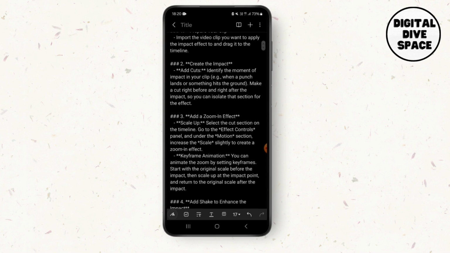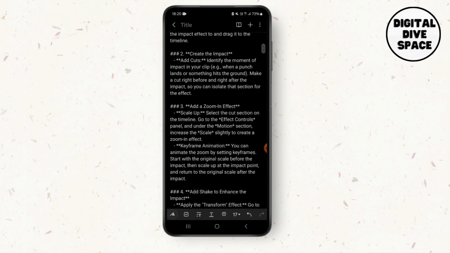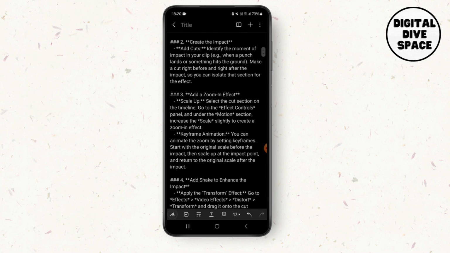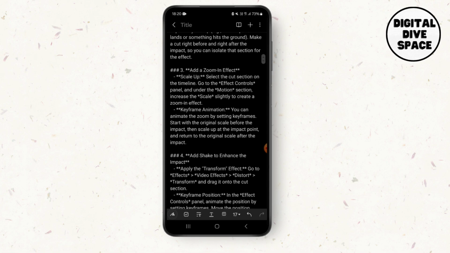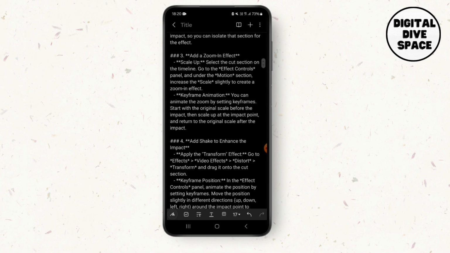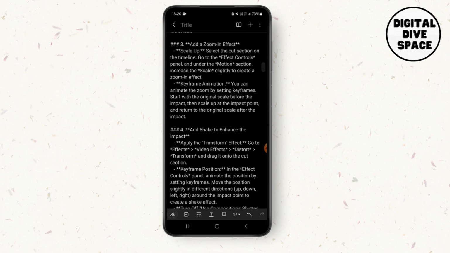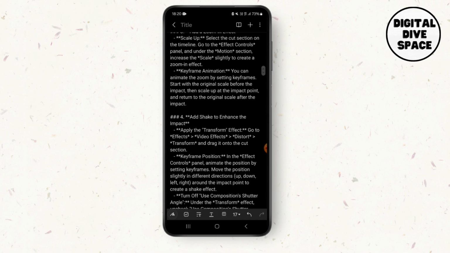The third step is to add a zoom in effect. Select the cut section on the timeline and go to the Effect Controls panel. Under the motion section, click on Scale and increase it slightly to create a zoom in effect. Now use keyframe animation, and you can animate the zoom scale before the impact. Also add shake to enhance the impact.